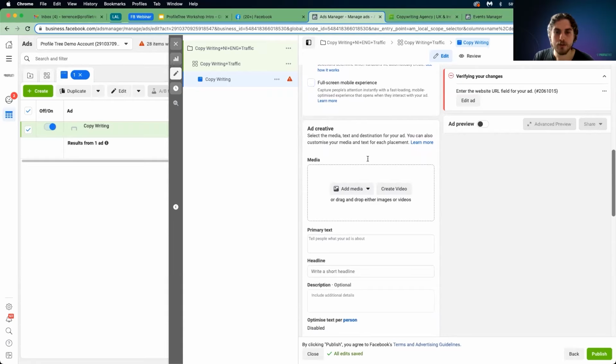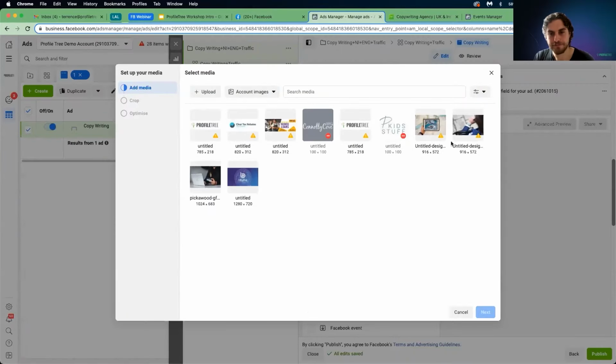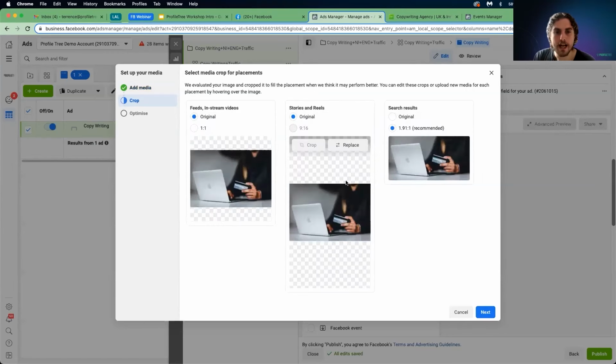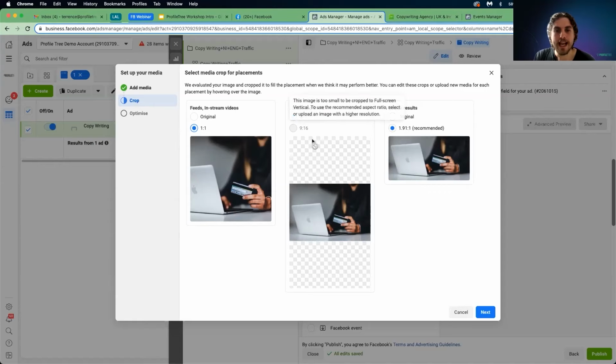Okay, below here, we have our ad creative. Now I'm going to show you a couple tricks with this, but generally what we want to do is add our media, so we can add an image or a video. Let's just go with this image over here. And here's where we can select the different aspect ratios for this. So generally we want this one to always be square image. This one is a little bit more horizontal, so we can go with the recommended option there. And then stories and reels, we need it to be vertical.